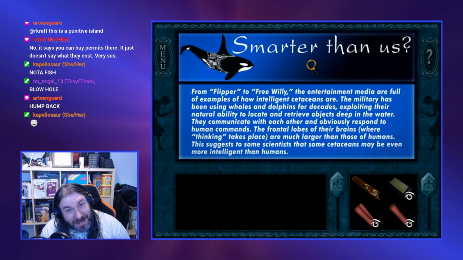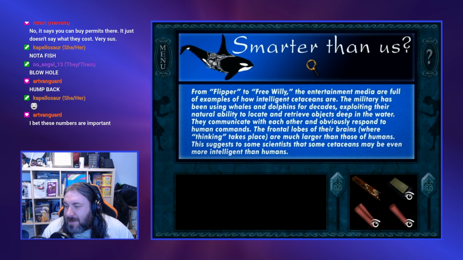Smarter than us? From Flipper to Free Willy, the entertainment media are full of examples of how intelligent cetaceans are. The military has been using whales and dolphins for decades, exploiting their natural ability to locate and retrieve objects deep in the water. They communicate with each other and obviously respond to human commands. The frontal lobes of their brains, where thinking takes place, are much larger than those of humans. This suggests to some scientists that some cetaceans may be even more intelligent than humans.